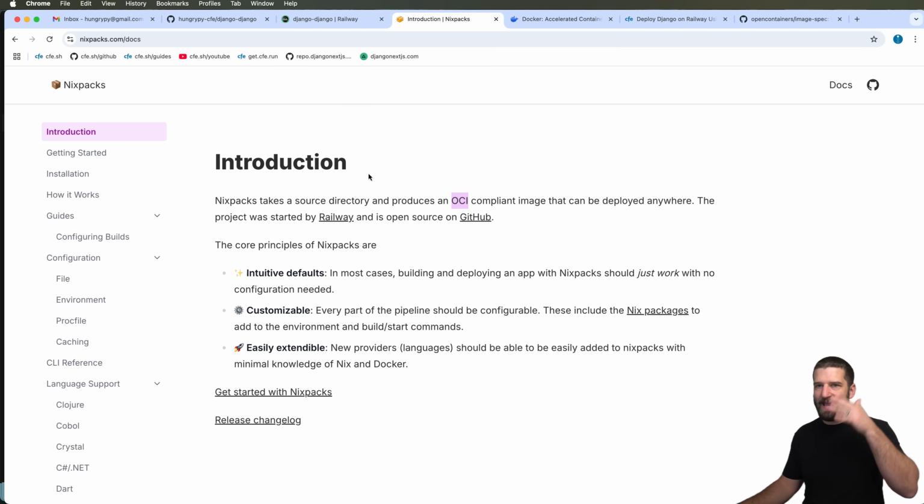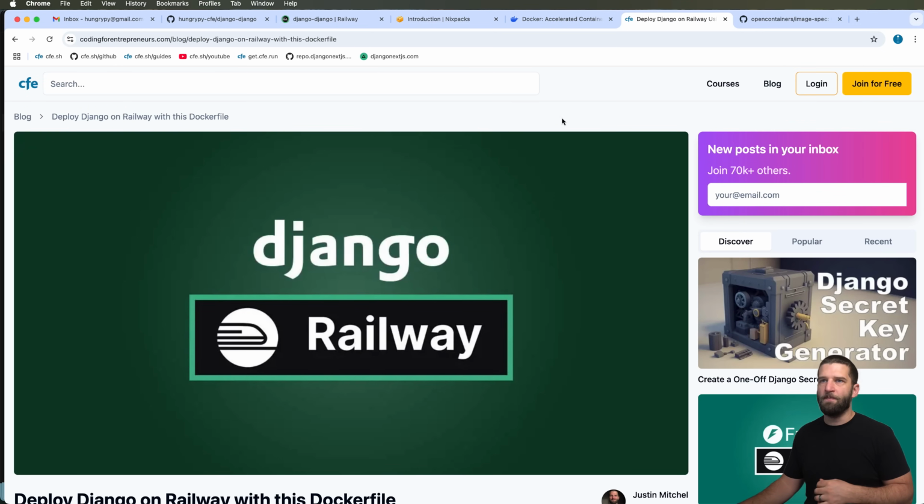Now, you absolutely can customize all sorts of things with Nixpacks directly, but what we're going to do is bring in our own Dockerfile. Now, I'm going to start off where I just copy a pre-existing one that I created specifically for Django, and then we'll modify it as we go forward.